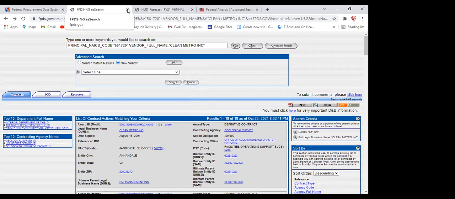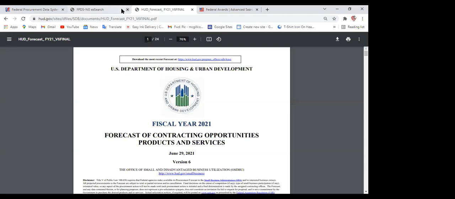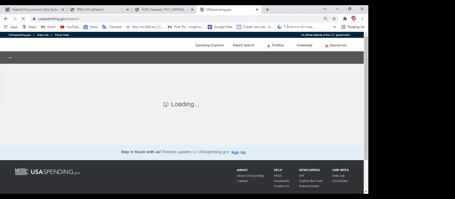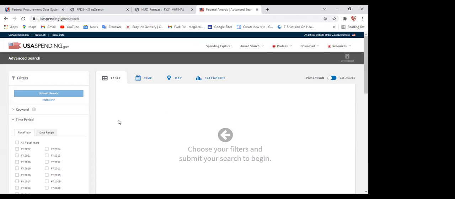Next thing I wanted to go over with everybody was basically how to follow the money. This is a pretty powerful tool right here. It's at usgovernmentspending.gov. We was on here, I think, the first week.